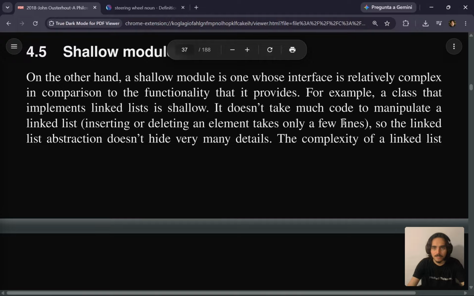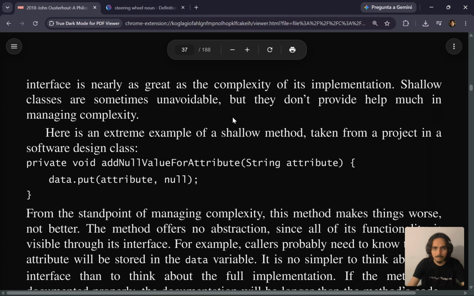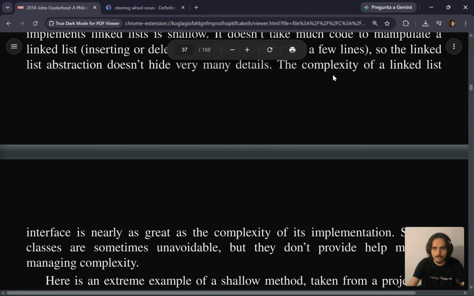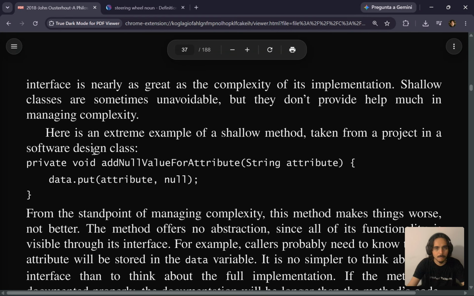For example, a class that implements a linked list is shallow. It doesn't take much code to manipulate a linked list. So the linked list abstraction doesn't hide very many details. The complexity of a linked list interface is nearly as great as the complexity of its implementation. Shallow classes are sometimes unavoidable, but they don't help much in managing complexity.